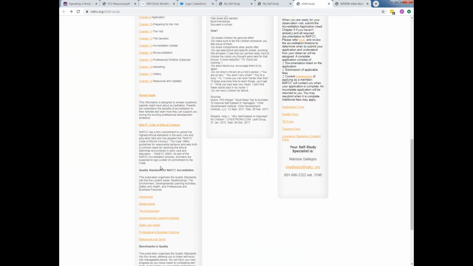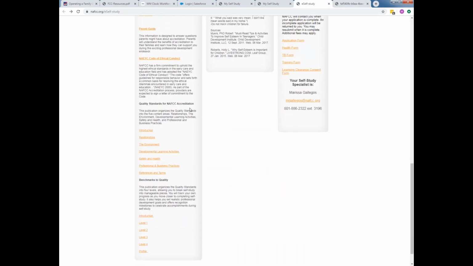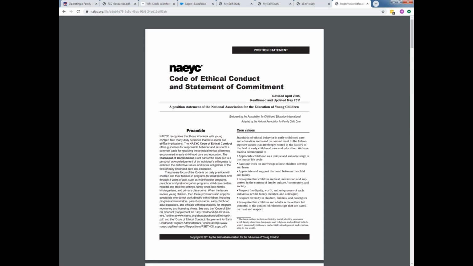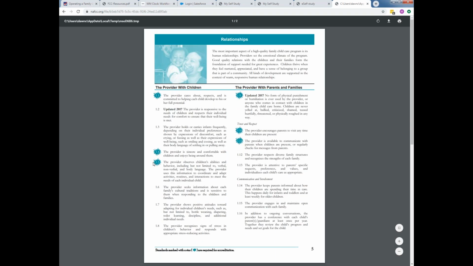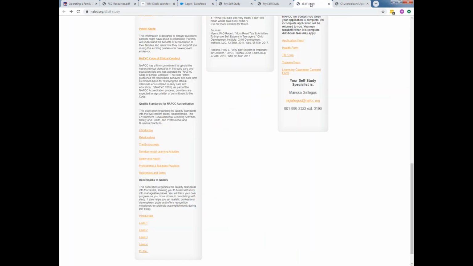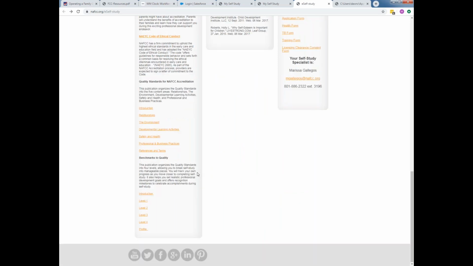So that we have on this page, and then also the quality standards for NAFCC accreditation. Like I mentioned, you can either access that through our homepage, or we do have it here as well. This has all the quality standards, but just organized numerically and into categories. So if you click on relationships, it'll show you all the quality standards in numerical order that have to do with relationships. And then environment, developmental learning activities, safety and health, professional business practices. So you can click on all of those to see those standards organized in that way.